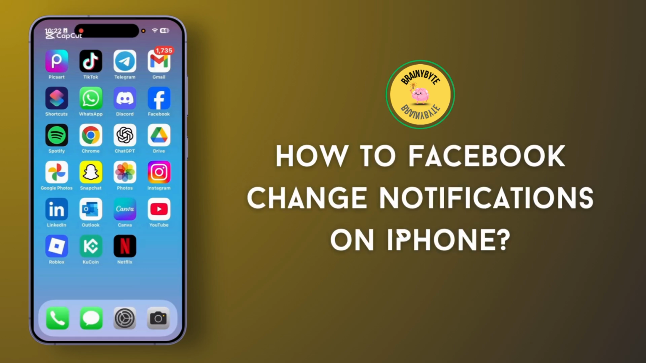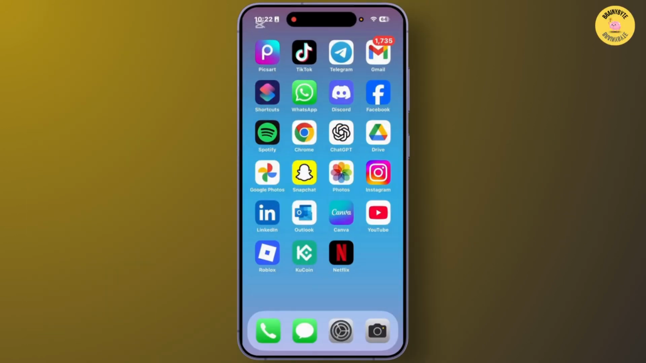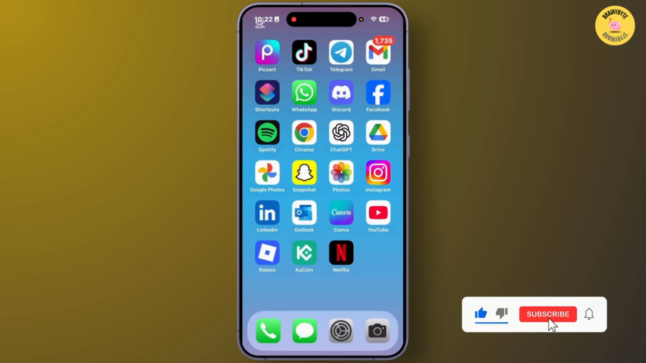How to change Facebook notification on iPhone. Hey everyone, welcome back. In this video, I will show you if there is a way to change notification for Facebook on your iPhone. So let's get started.